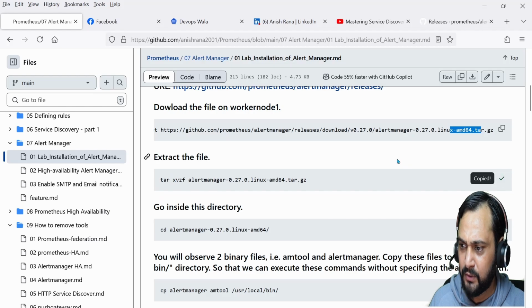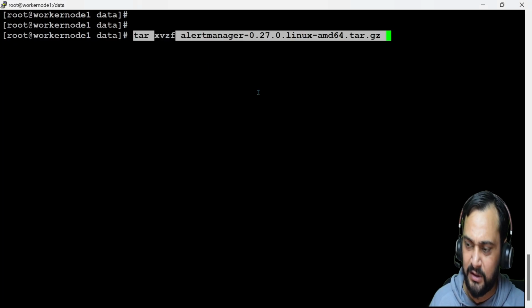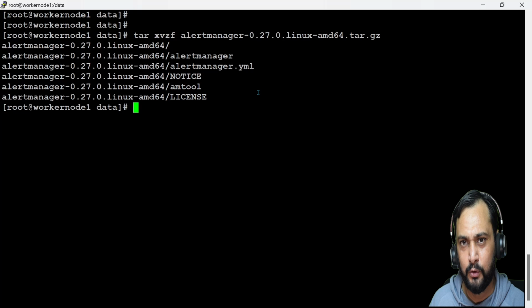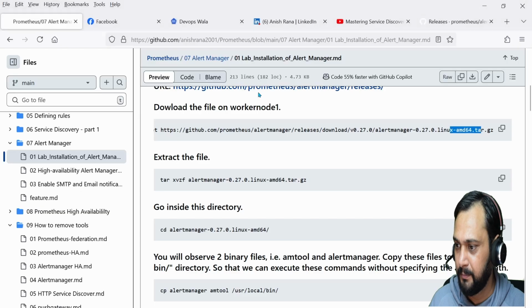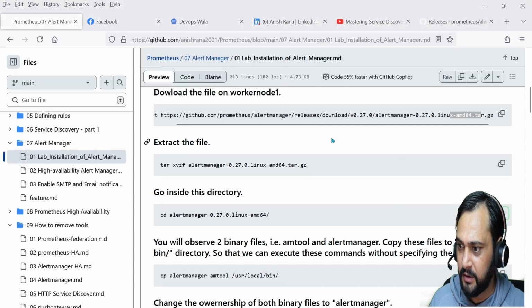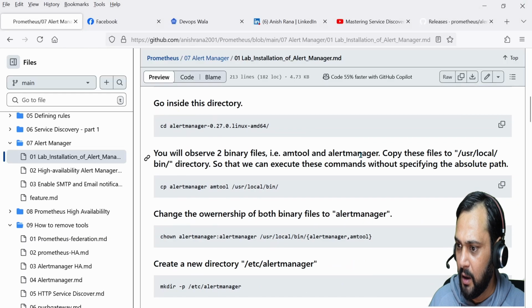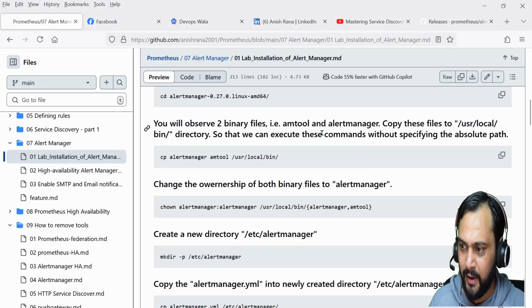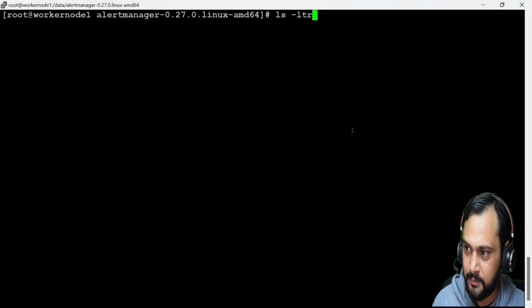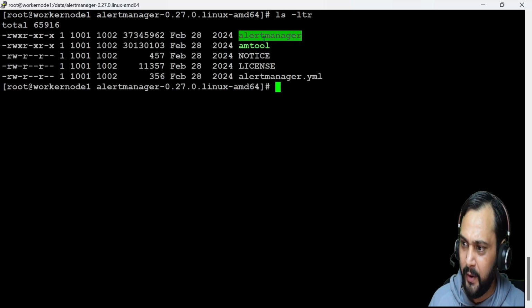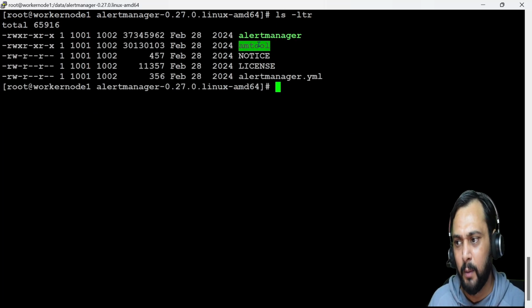Let me untar this file. The option is xvf: extract, verbose mode, zip file, and forcefully. Go to this directory. After that, you will observe two binary files. Let me show you here, ls -ltr. Two binary files. It means that we have two commands.